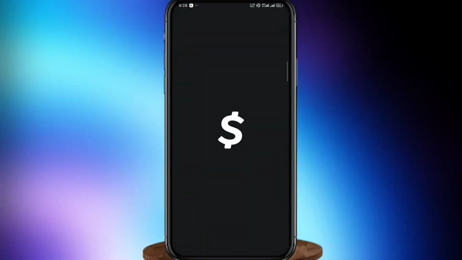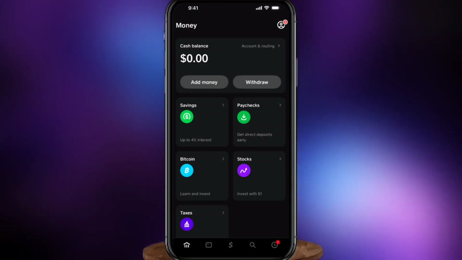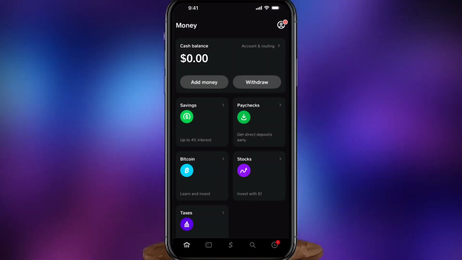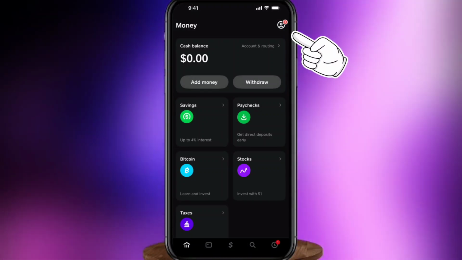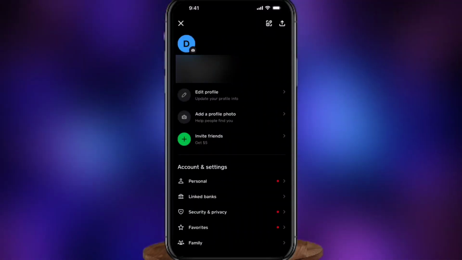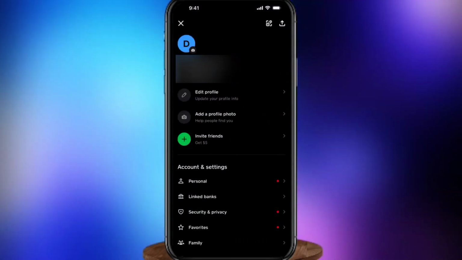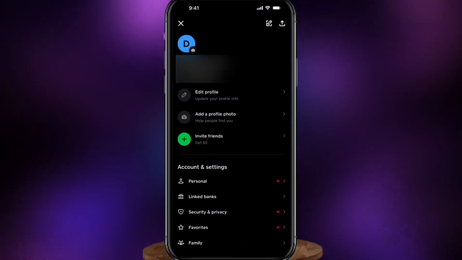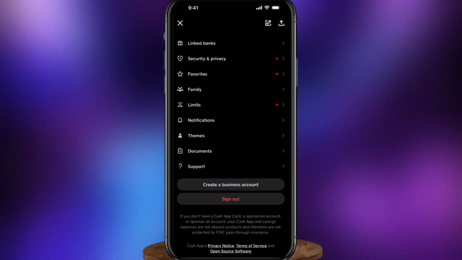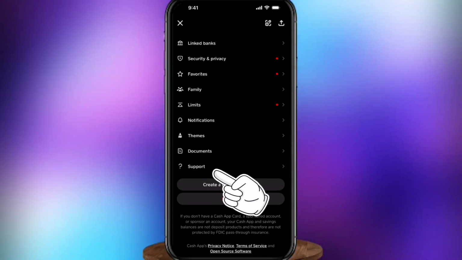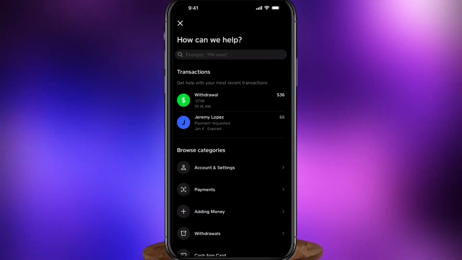First, of course, you open the Cash App application and it should look like this. Once you make sure you are logged in, you tap on the profile picture or icon in the top right corner. In this screen, you need to go ahead and scroll all the way down to the bottom. And then from here, just tap on support, which is basically the last option in this list.